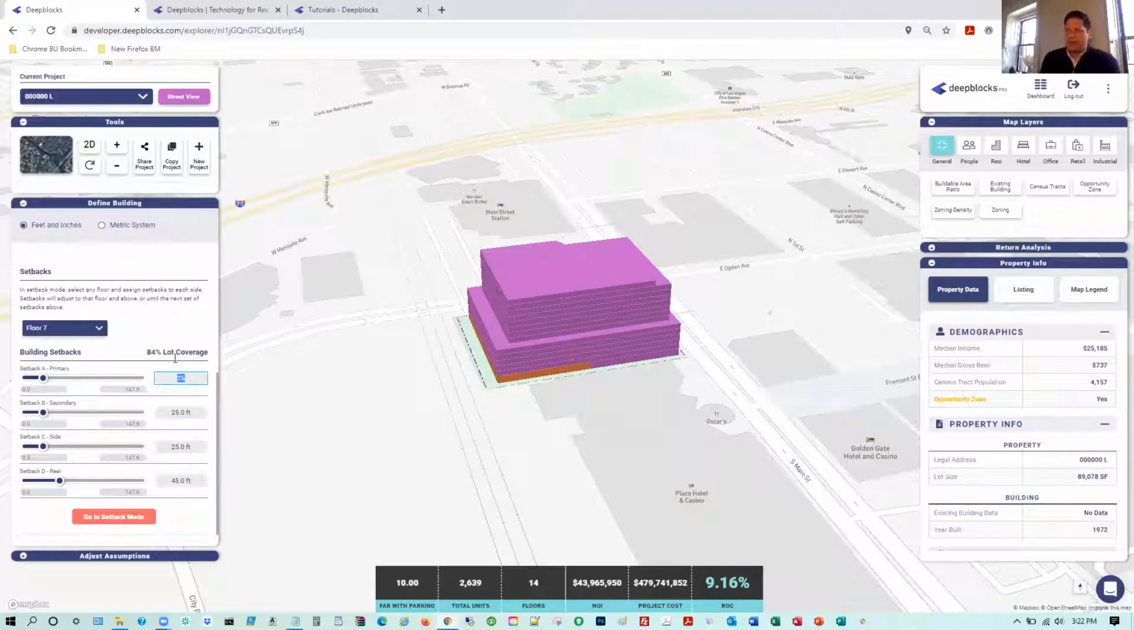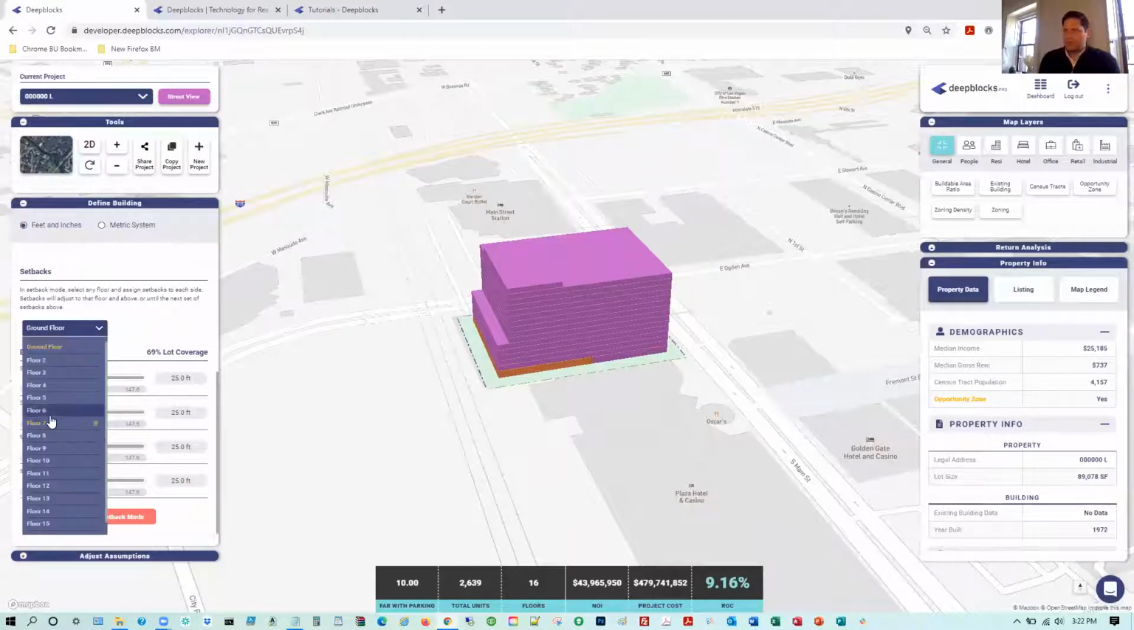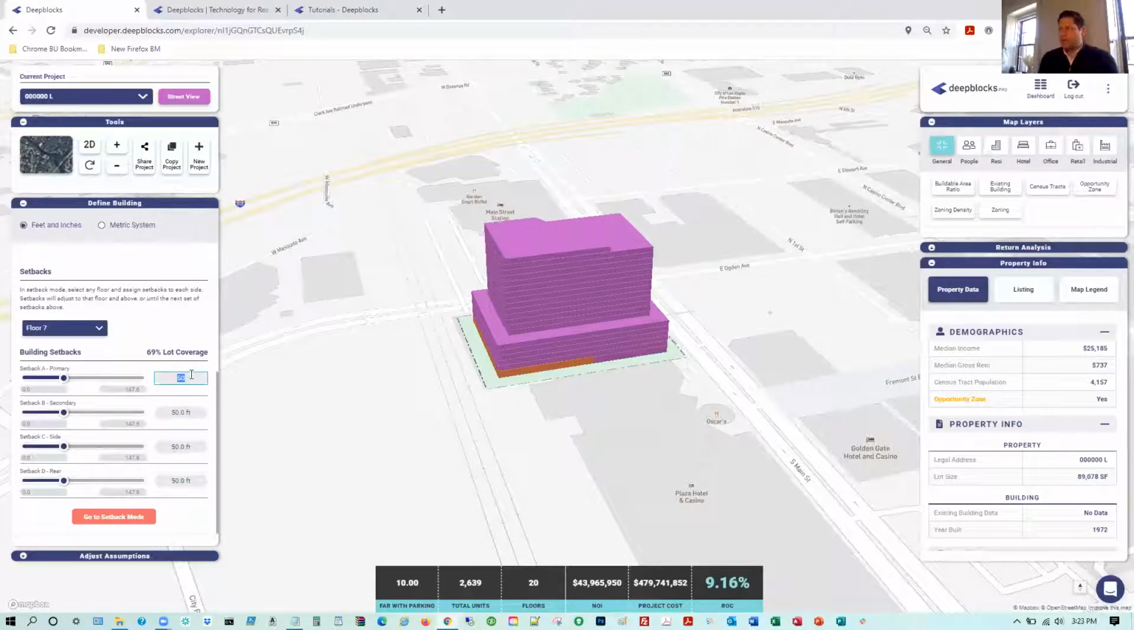Right now we're at 84% lot cover. So considering we got to be at 50%, we can continue to adjust these to make these even greater to meet that 50% lot coverage. So you see, as you adjust the setbacks, again, it automatically will update on your screen.